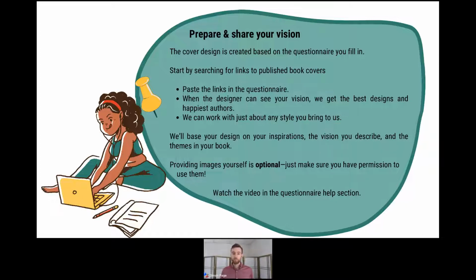And so in the cover design questionnaire task in Octavo, there's a little help video that will walk you through the process of filling in your questionnaire. It'll describe each question and what they mean, and how to fill them in. So that's the vision. That's talking about preparing for what the design's really going to look like.